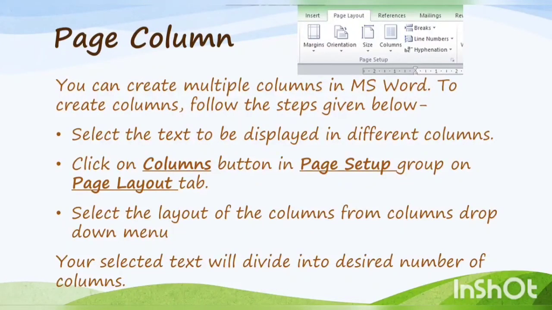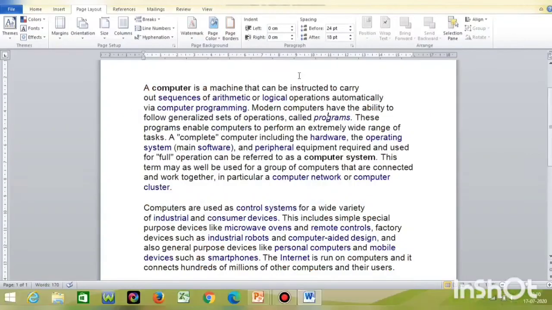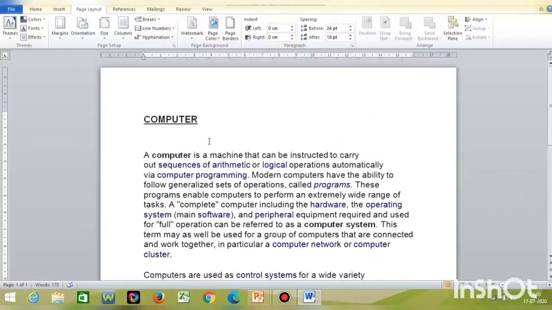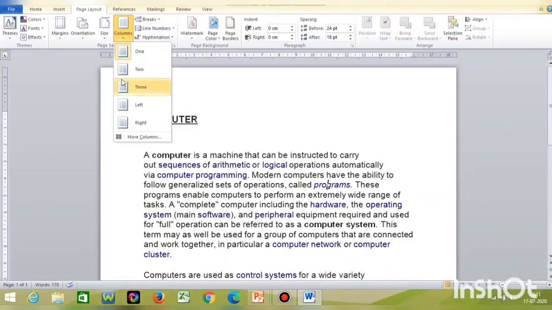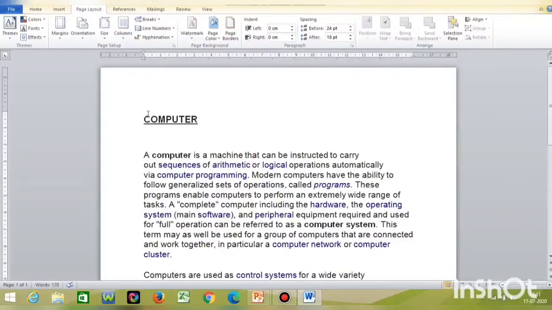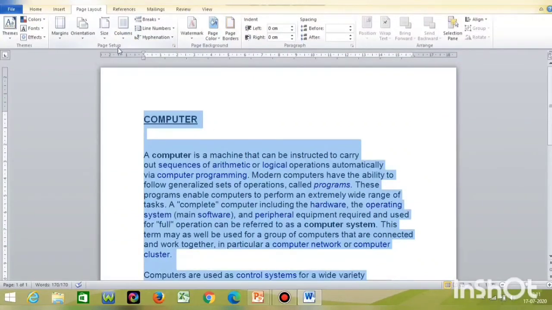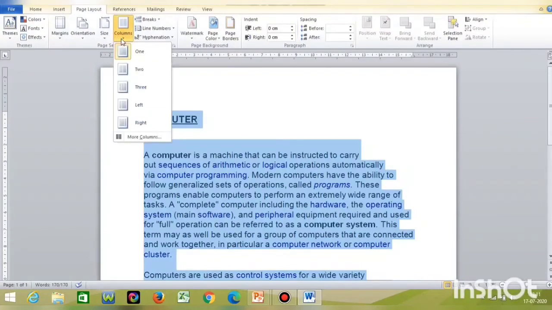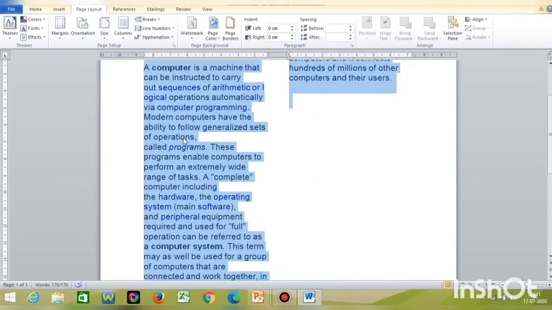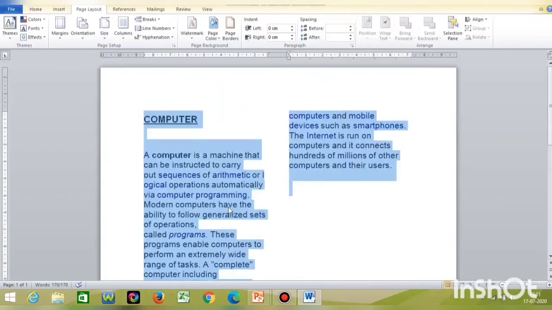So I'll just show you practically. This columns option is available in your page layout tab. You just have to click on page layout and you can find your columns button over here. When you click on the arrow, you can see different formats available. By default it is always 1. So I'll select the whole paragraph and then I'll go to columns over here. 2 columns I'll choose. As you can see, my page got converted into a 2 column page.